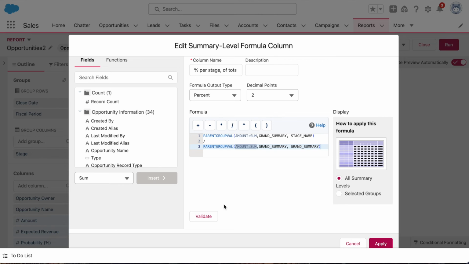Now, let's think about this display. Those totals are going to appear at the bottom of our report underneath each stage. So that means our column grouping is definitely stage, but our row grouping should be grand total.